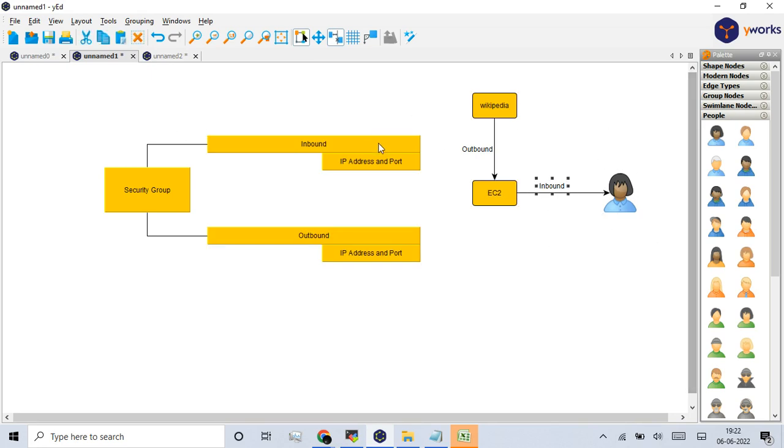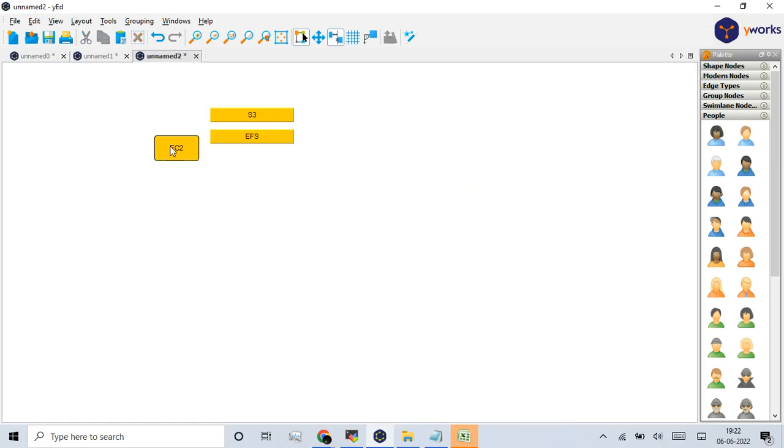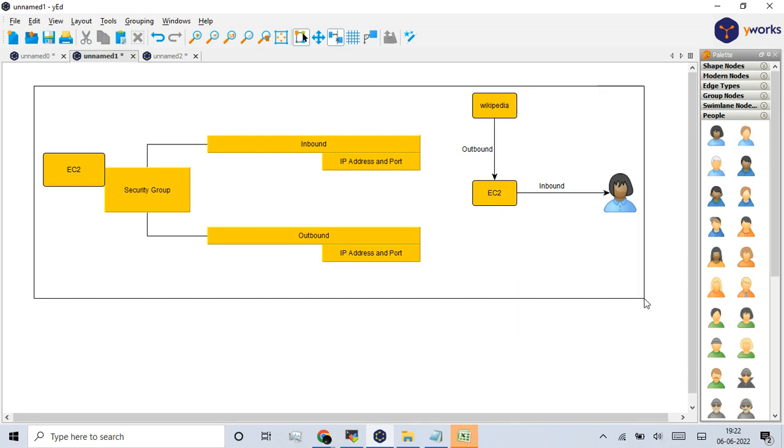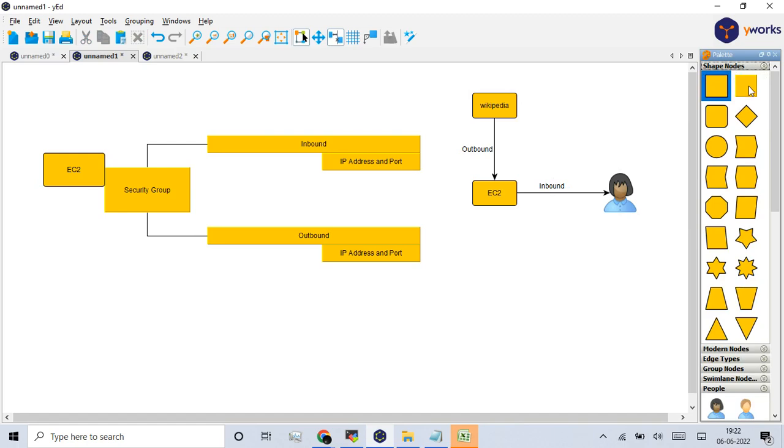Okay. So let me take the EC2 instance here. Yeah. So this is my EC2 instance and it is associated with this particular security group. So this part is clear to you guys. Now this EC2 instance wants to access the S3 bucket. So this is being controlled by IAM policies and IAM user.